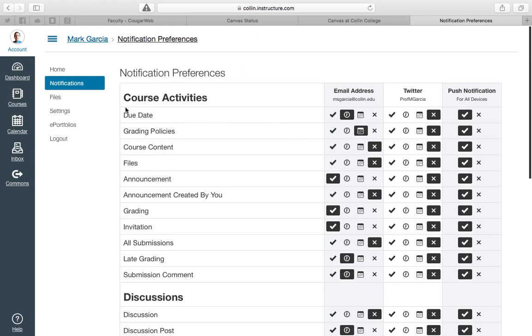Now, you'll notice there are a lot of different items beneath each category, and if you ever want to get more information about an item, all you have to do is hover on it. So here I have due date. If I want to know specifically what it's referring to in regards to due date, let me hover over it. And it says, if an assignment's due date is changed, then this is going to notify me.